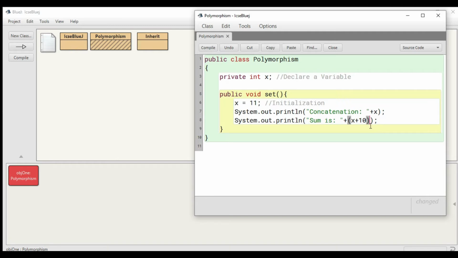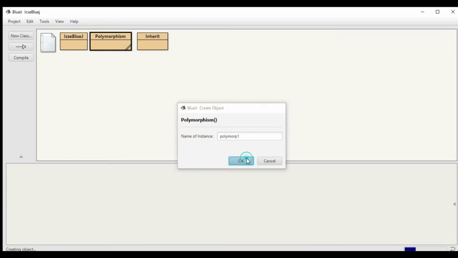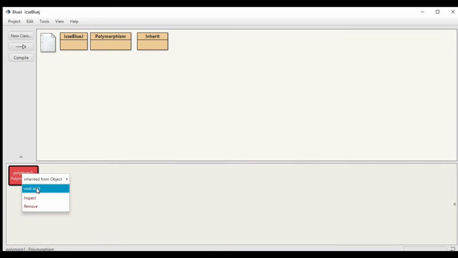The moment you put parentheses around two variables or two operands, suddenly the whole thing gets changed. So let me compile. Yes, there is no syntax error. And now let me create an instance. Okay, fine, no issue. And now let me run my program.